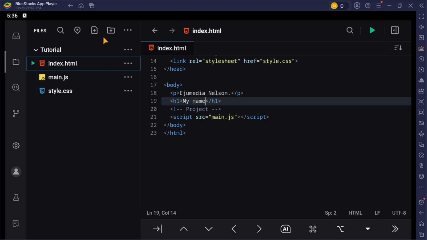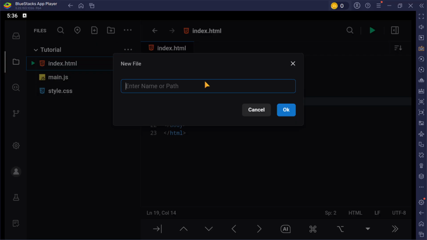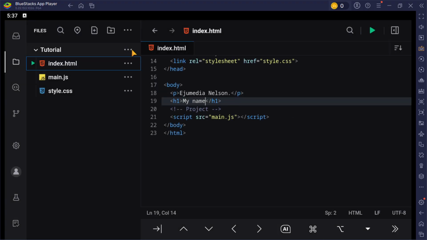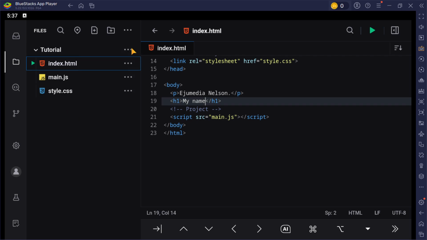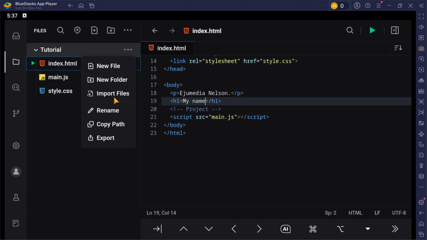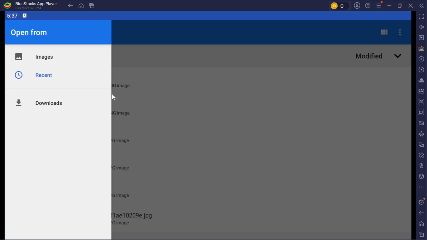If you want to upload or you want to create something new, you see this plus button here. That's what you just have to click. So I can click this plus button and create a new file. If I want to create another HTML file, another CSS file, that's what I would do. But if I want to upload my image, I can come here and say import files. This was where I clicked these three dots here. So I'm importing it directly to this project. If I want to import the file, I'll just import that file.